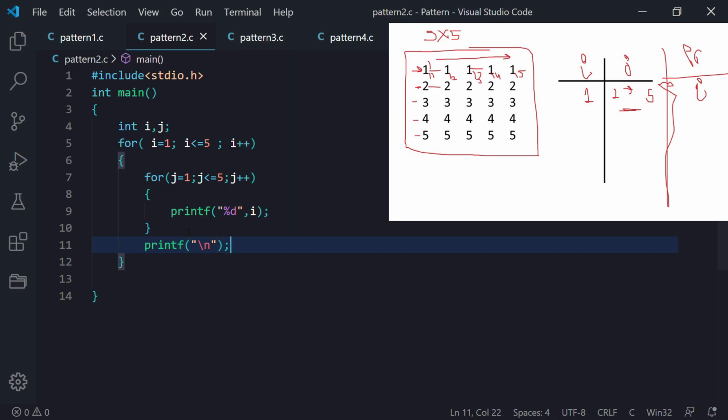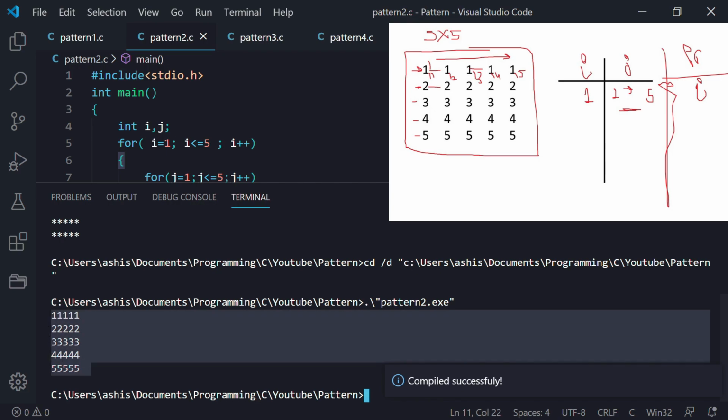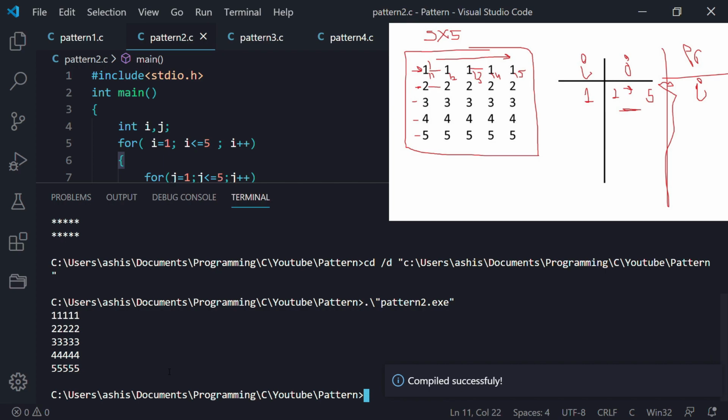Now let's run this program. You see we have got the output exactly the same as this pattern, that is 1 1 1 1 1, 2 2 2 2 2, and this is what this pattern is all about. Now let's move to the next problem.